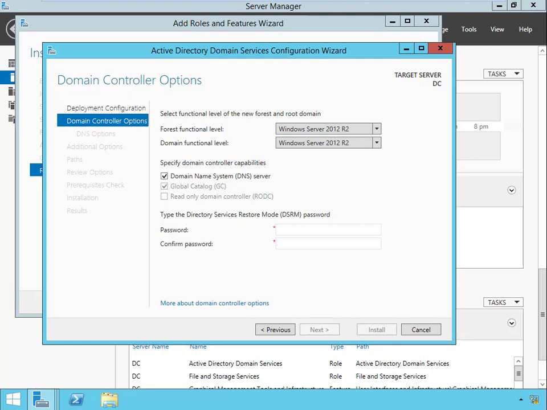Okay, so we have our domain controller options here. What you're really concerned with is the functional level of your forest. And what that means is whether or not all of the servers that you intend to put in here are going to be at the Server 2012 R2 level or not. If not, then you can pick a lower level that will make AD compatible with those lower level servers. But since we're only going to do a small domain here that's going to be closed, we're just fine with the R2. So I need to set the DSRM password.